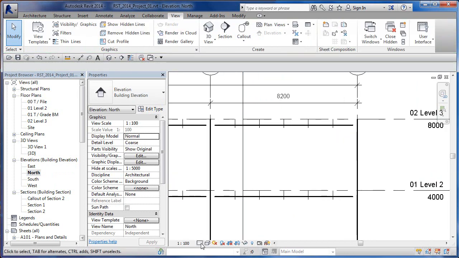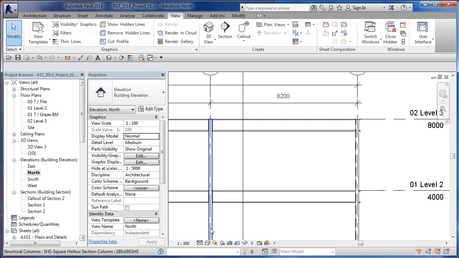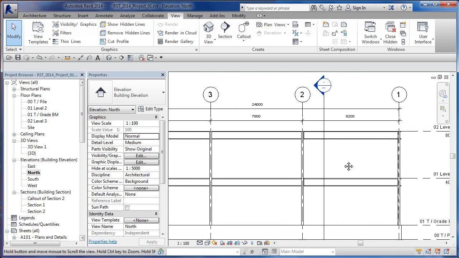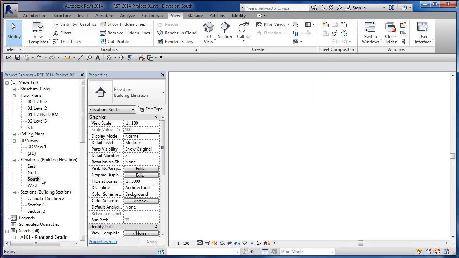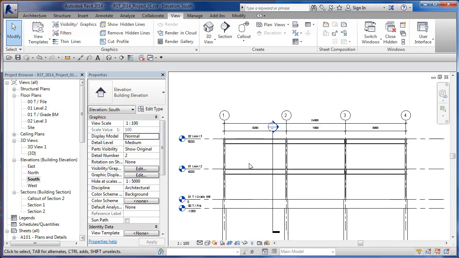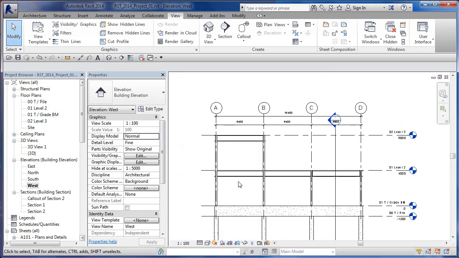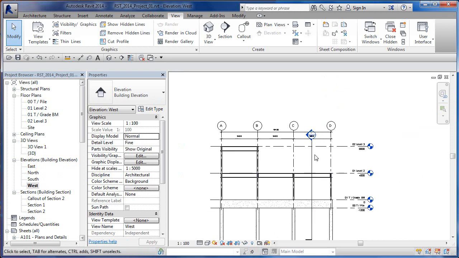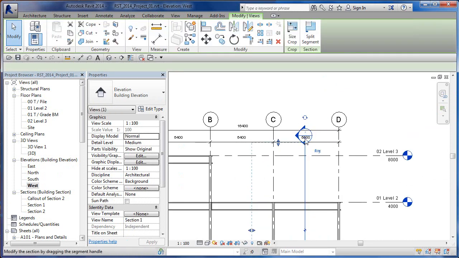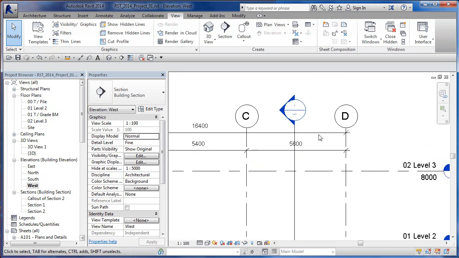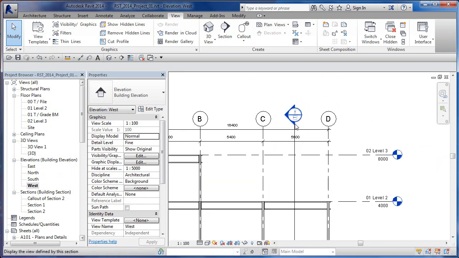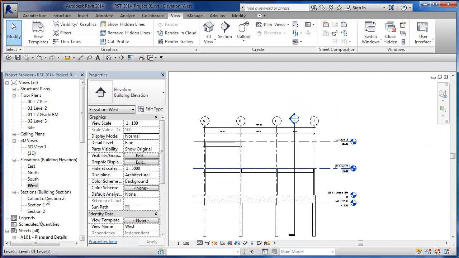Again, this is low detail. I can go to medium detail. You'll see a little bit more detail. Okay, south elevation. Okay, and west elevation. So those are built-in elevations, showing us what we do. And of course, this section is placed on a sheet. Oh, it's not on a sheet. I thought maybe it was.